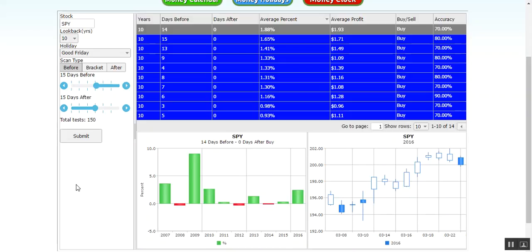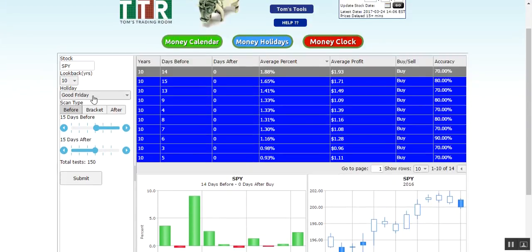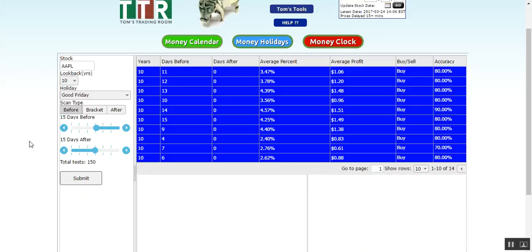Now if you want to go to a different stock or ETF using the same parameters, you can just click in the stock symbol box up here and type in whichever you like, AAPL, and click on submit again. So long as you don't change anything, you're going to be looking at 15 days before Good Friday, looking back 10 years, and click submit. And it may take a little bit of time to refresh and reset, and it's done that now.